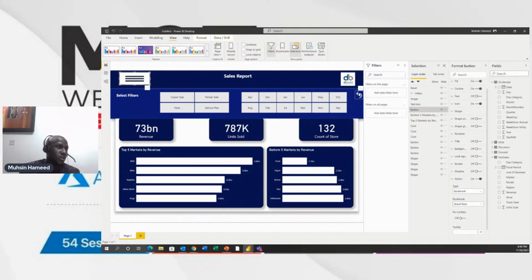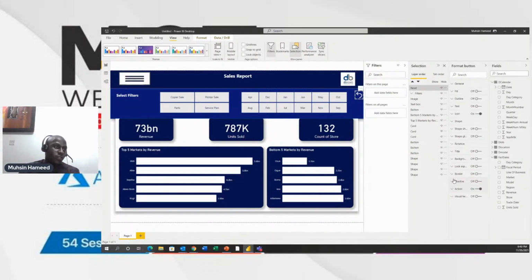So I'll come to this other button here, our reset button, remember. I'll give it an action as well. After giving it an action, I'll come to the action type, select a bookmark, then select hide filters.